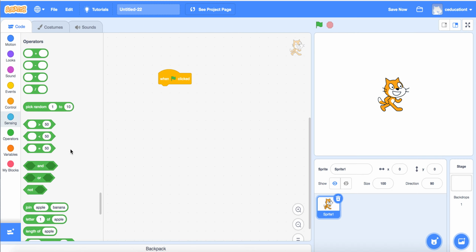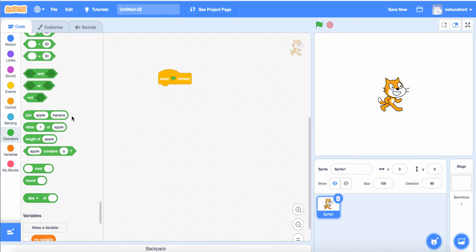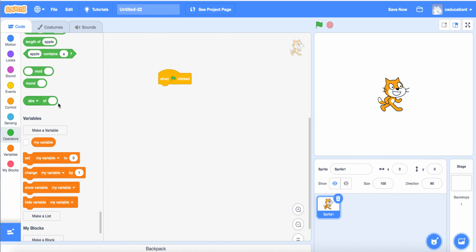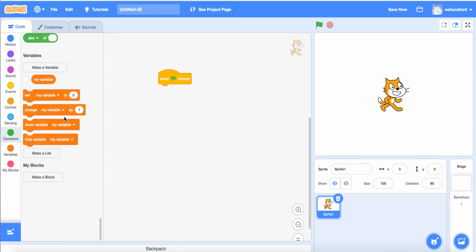Operators, so this would be more for some game style things that you could make on Scratch. You could do math problems, less than, equal to, greater than, lots of options for that. And then there's also variables.